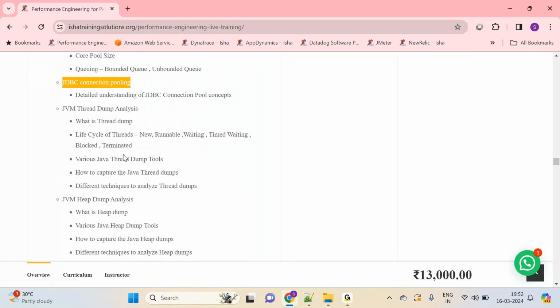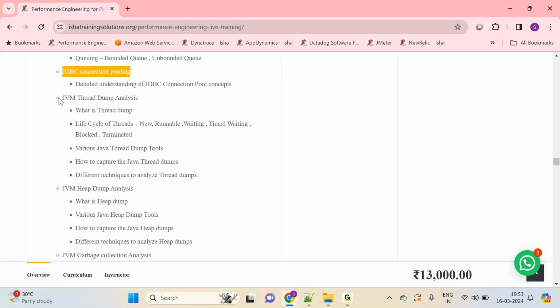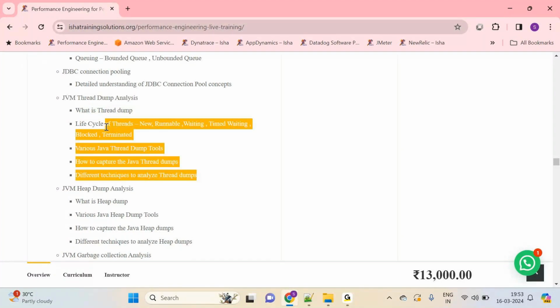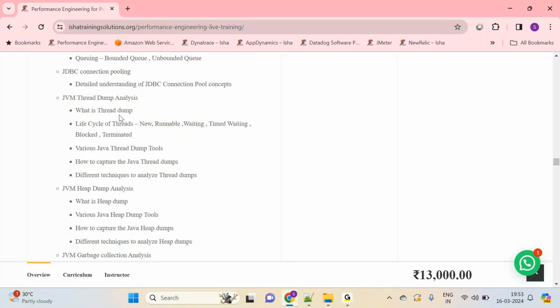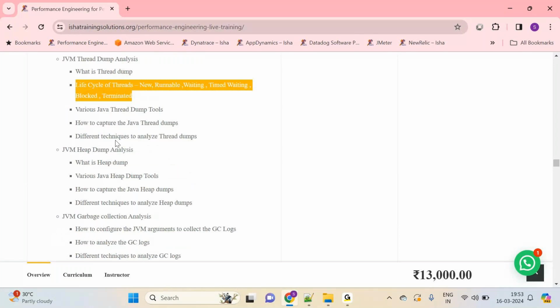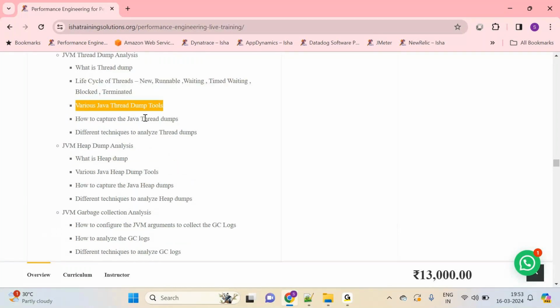And then a major learning is thread dump analysis, how to do the thread dump analysis. We will discuss what a thread dump means, what the thread lifecycle is, what are all the ways in which you can capture the thread dump, and how to analyze the thread dump. And the different tools: how to capture and how to analyze it.